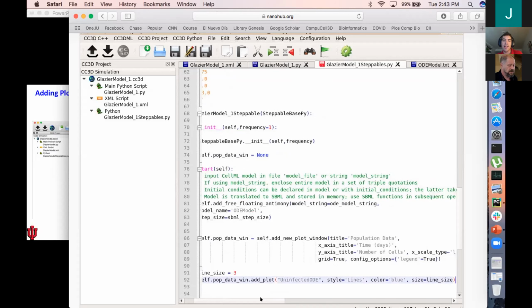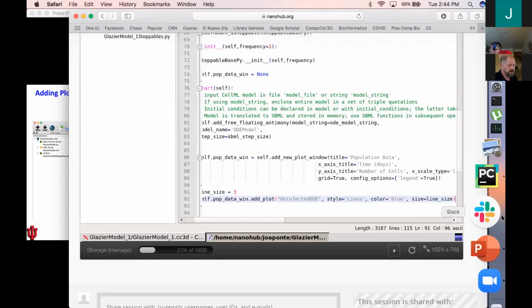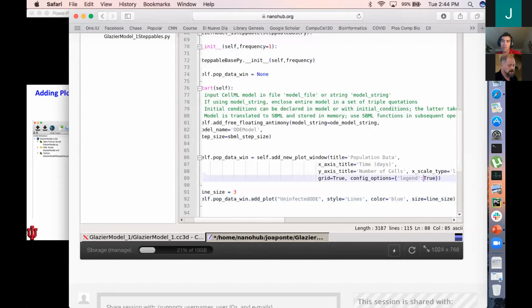Okay, so this should create a plot window already in CompuCell. So if we go to CompuCell and execute CompuCell again, syntax error. So here's where you guys can see errors in the code. So I'm sorry. It's not equal, it's dots. Again, this is from PyQtGraph documentation.